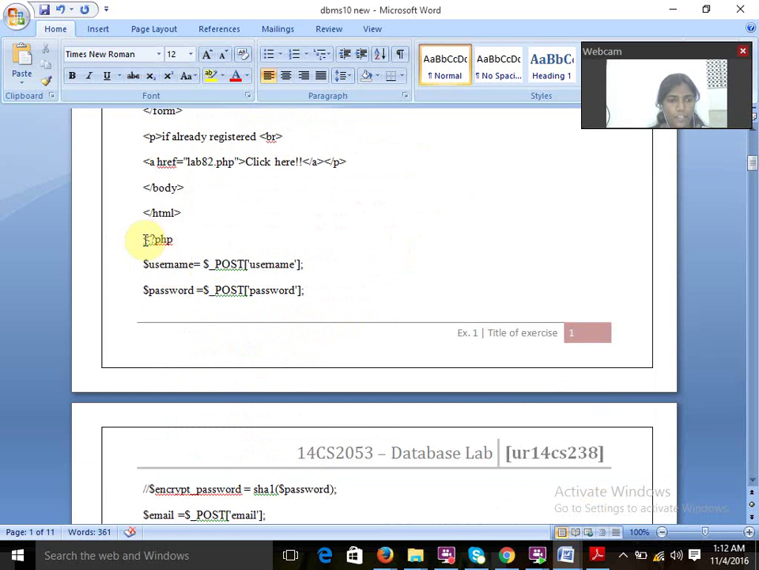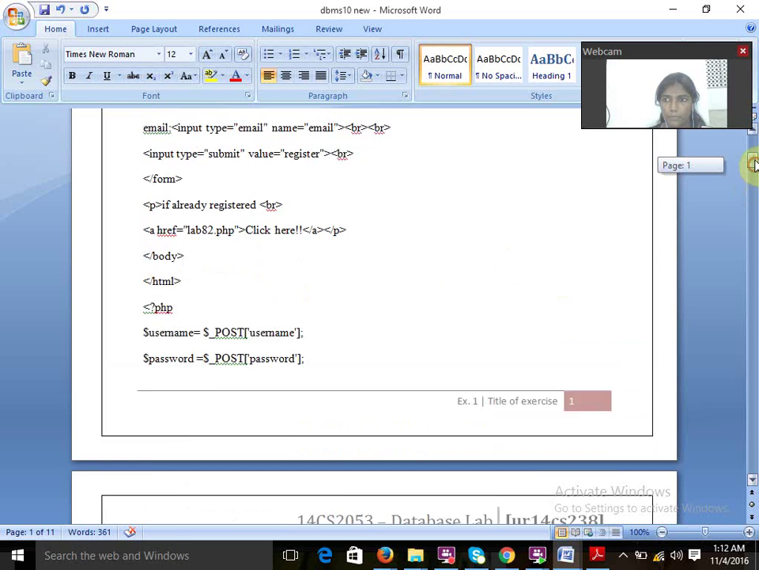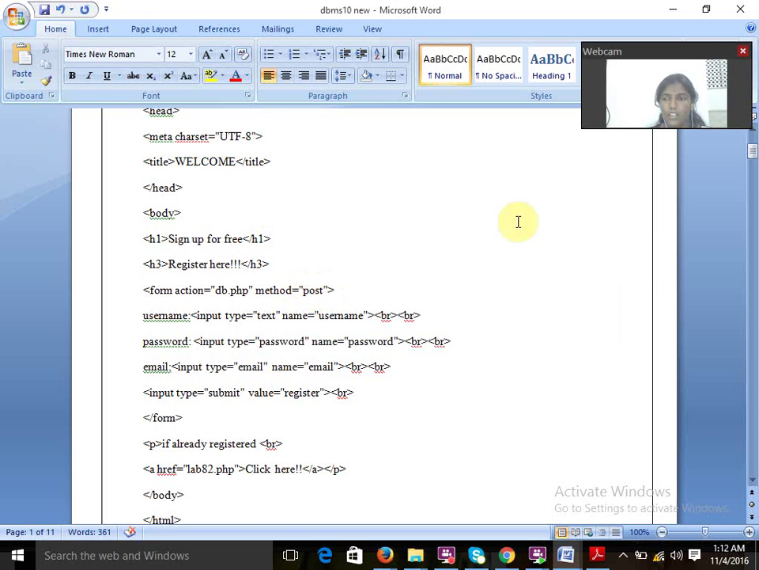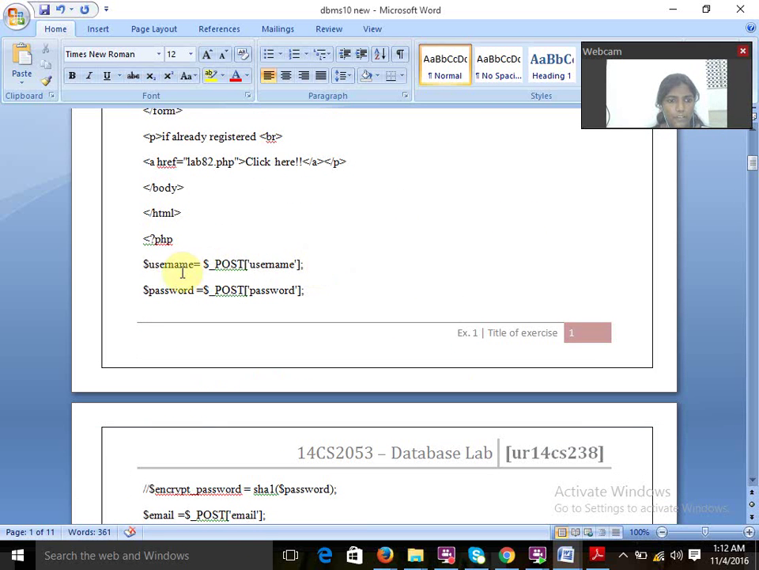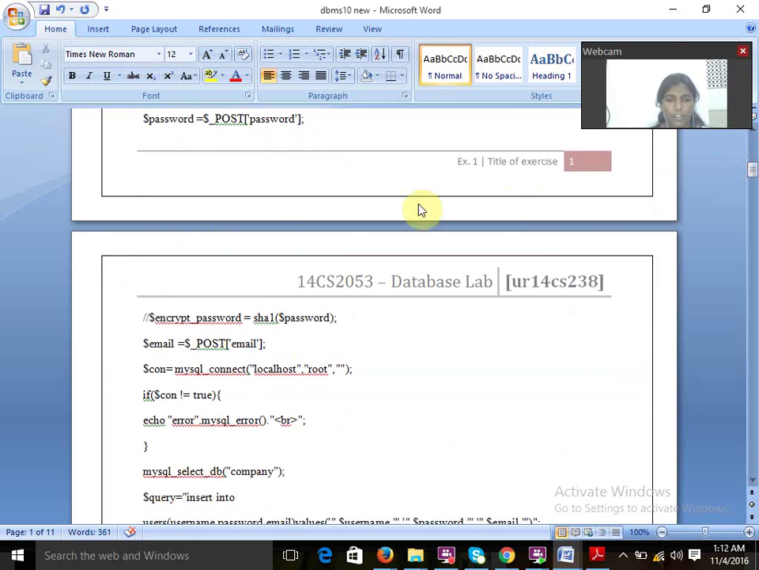In my PHP file, I'm using the method post. Since I have given post over here, using the post method, I am retrieving the username and password from the HTML file to this username and password which I have declared over here using a dollar symbol. Next, encrypted password is equal to SHA1 of password. I am passing it to it, and again email is also got through the post method from the HTML file to the PHP file.